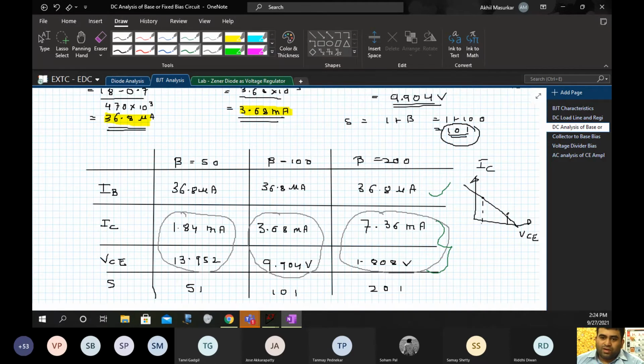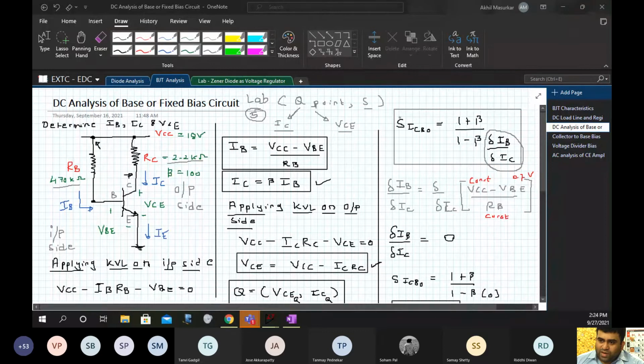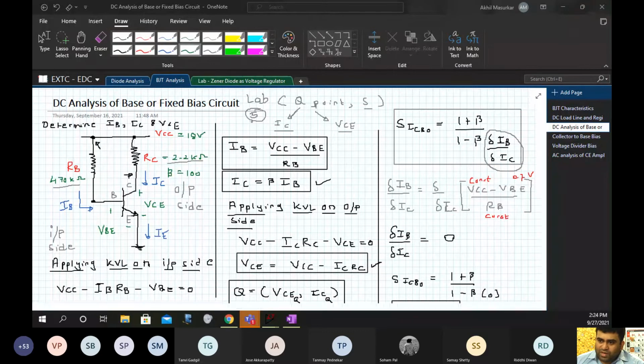Okay, Rohan, good. Purva, good, very good. Was our power supply also 18 volts? Yes, it was 18 volts.